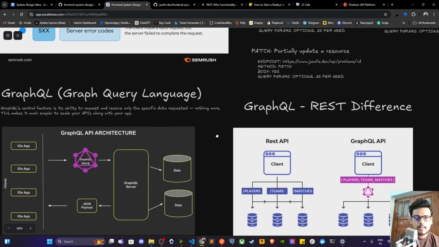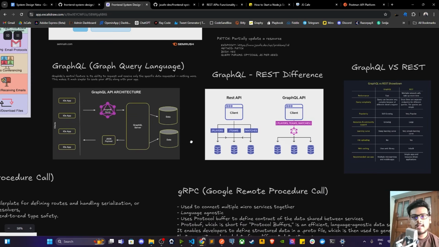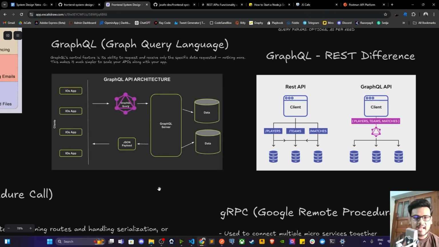Next, what we are going to cover is GraphQL. Awesome. So I'll see you guys in the next module.